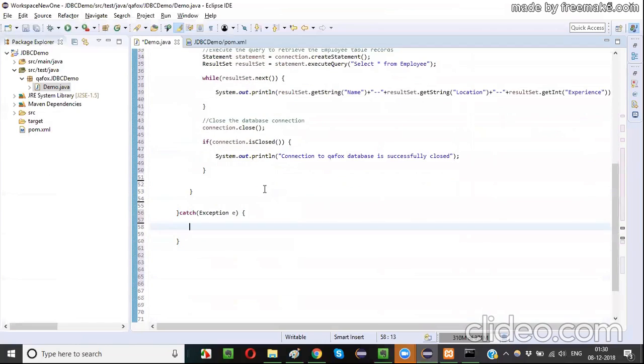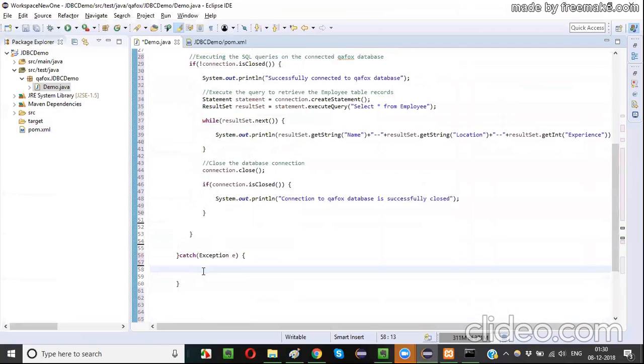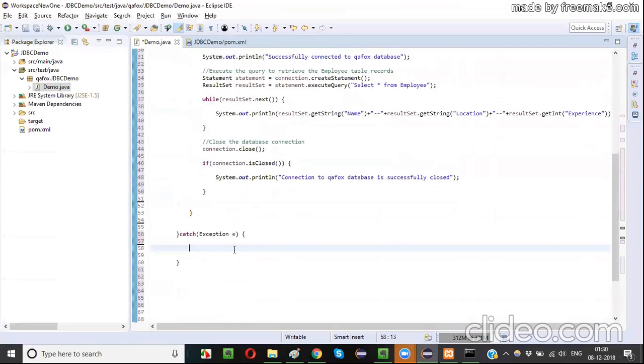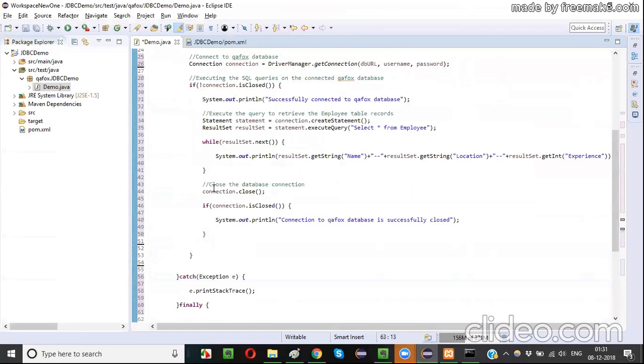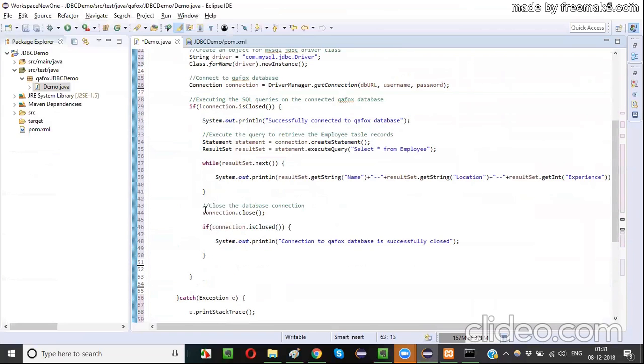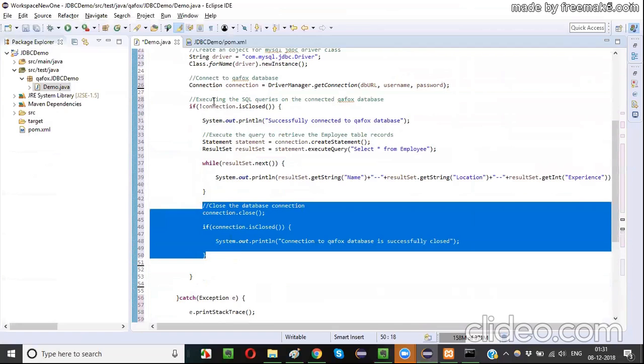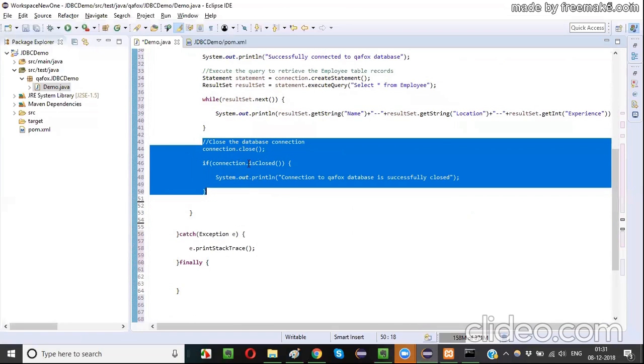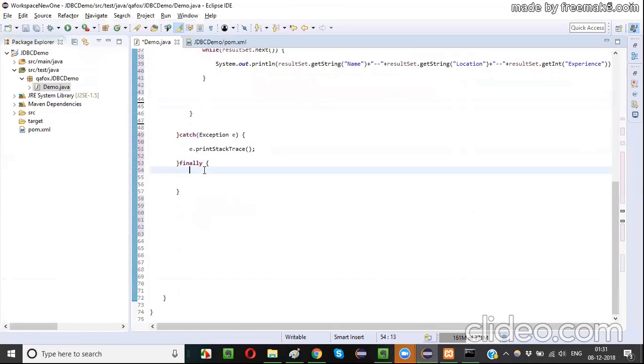Now, guys, catch is there, right? In the catch I will say e dot printStackTrace. Any exception that comes, it will print something like this. Now, I will keep a finally block. I don't have to close the connection here in the try block. This connection I will be closing in the finally block.